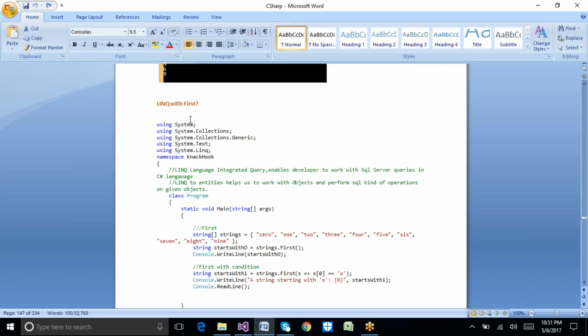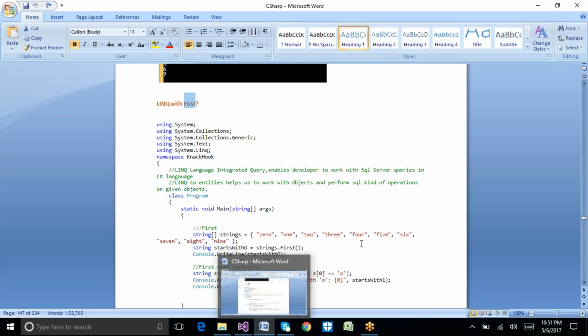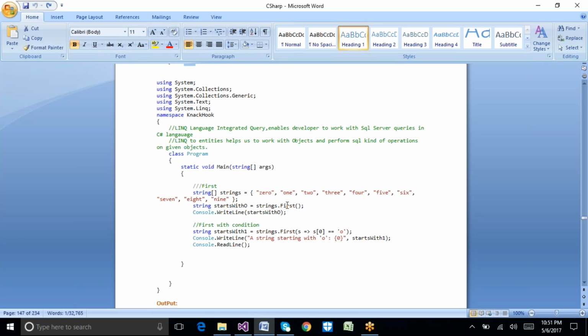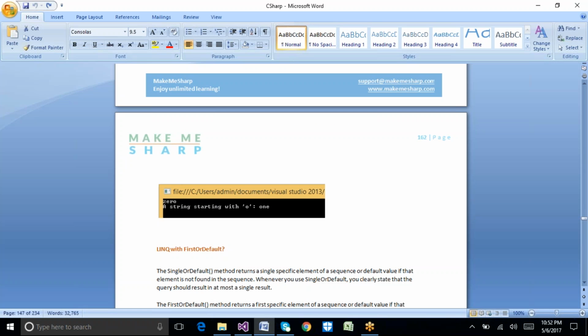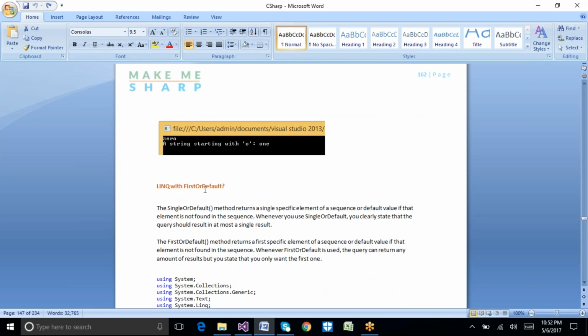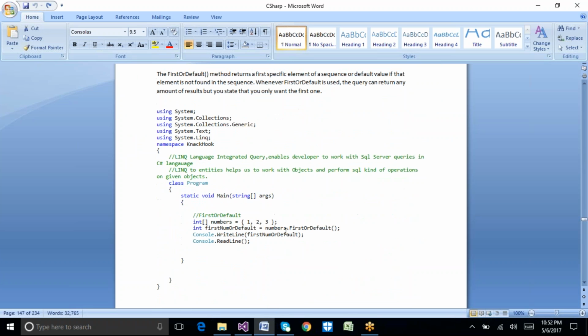Okay, so we have the first keyword, which will help to get the first element from the particular array. So this is the use. If I use strings dot first, it will give the 0 element. It's straightforward, we can easily understand. And first or default will also work in the same fashion.